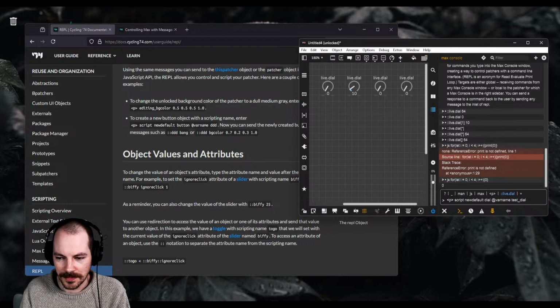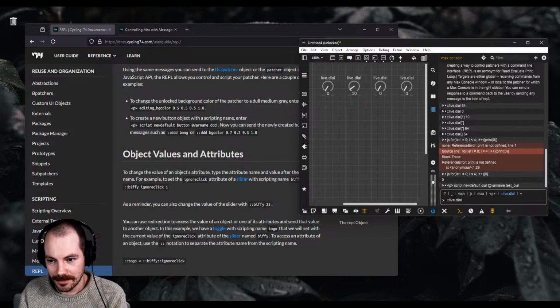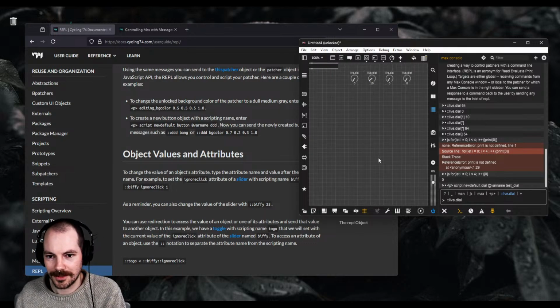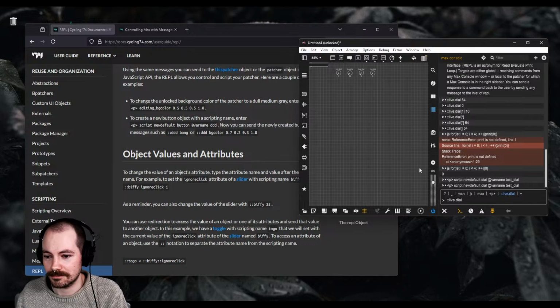Okay, so P script new default dial, being the object I'm going to try and create, variable name test dial. Did it put it anywhere? Did it make that? Okay, well, it made that, but it didn't have anything in it.